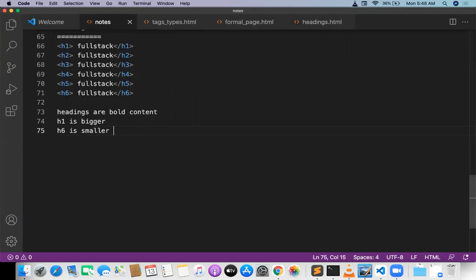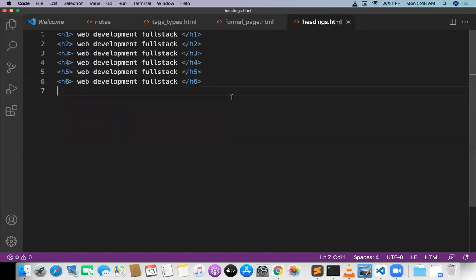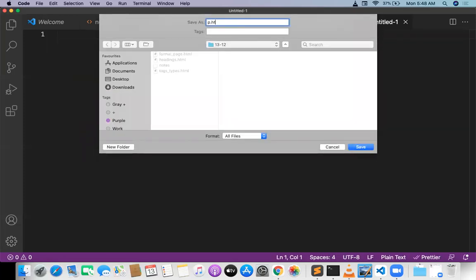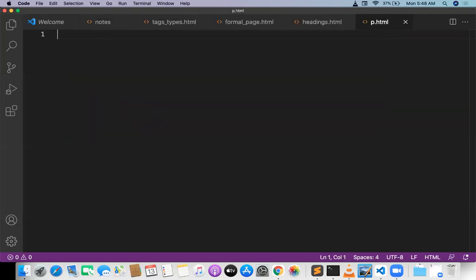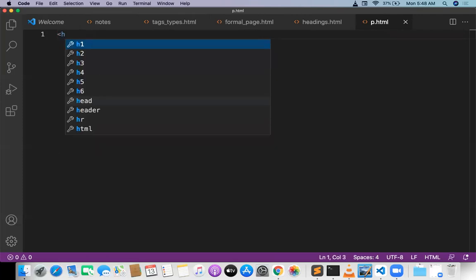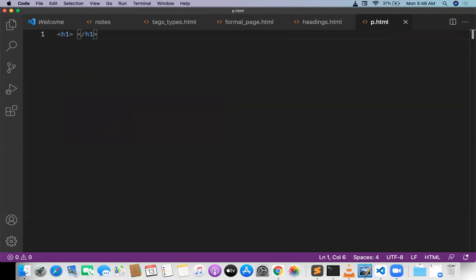What is a paragraph? P tag. P tag is basically for paragraph. P open, P close. How to create a paragraph? Let me note p.html. Every file should be an HTML file only. .html is mandatory. Okay, so H1, full stack.